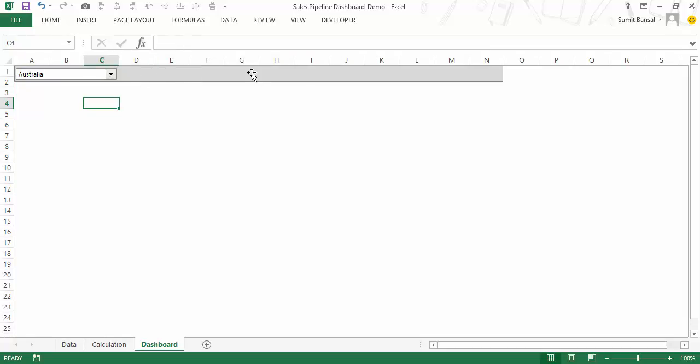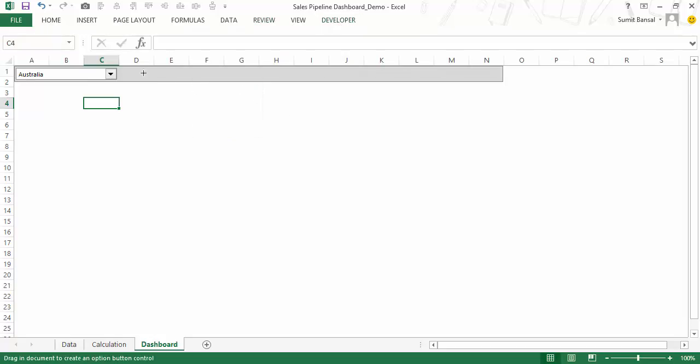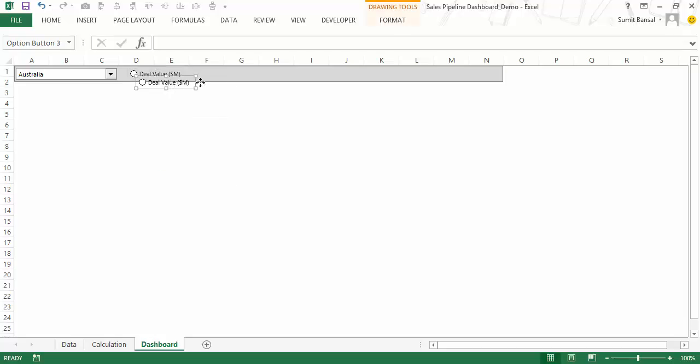Now there is one more interactive control here that would control the entire dashboard, and that is the radio button. So let me add those radio buttons as well. So I would click here, I have this option. I would simply change the text to deal value in $million, and I would copy this and paste it again to have the deal count, and I would simply change this to deal count. Now I have these two here.